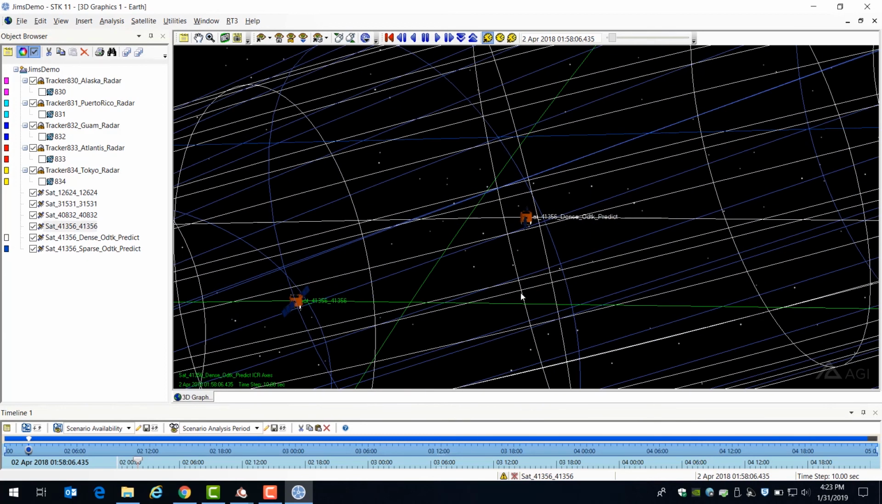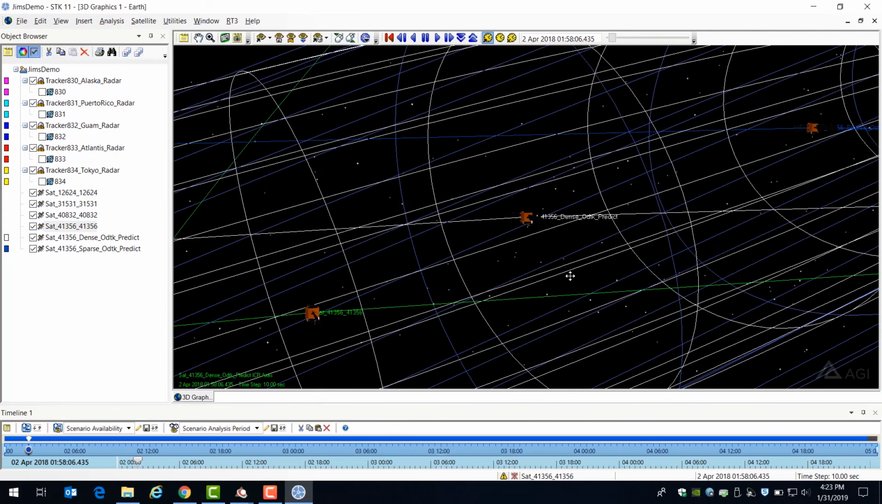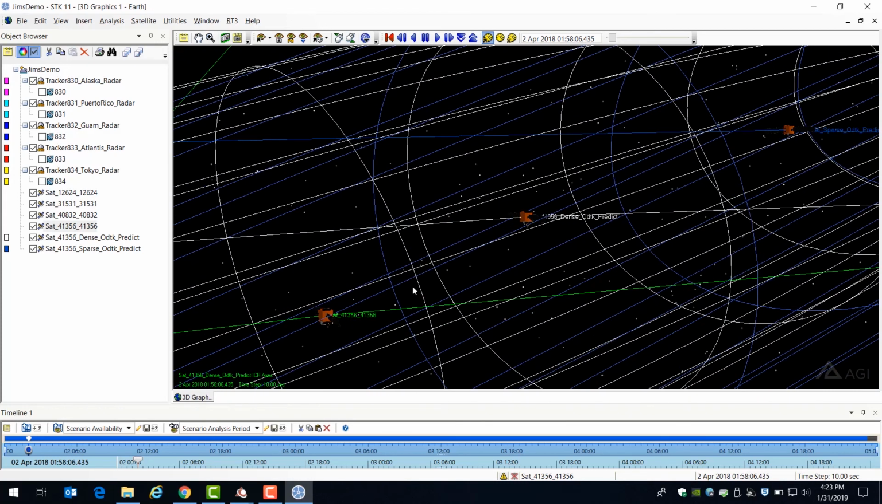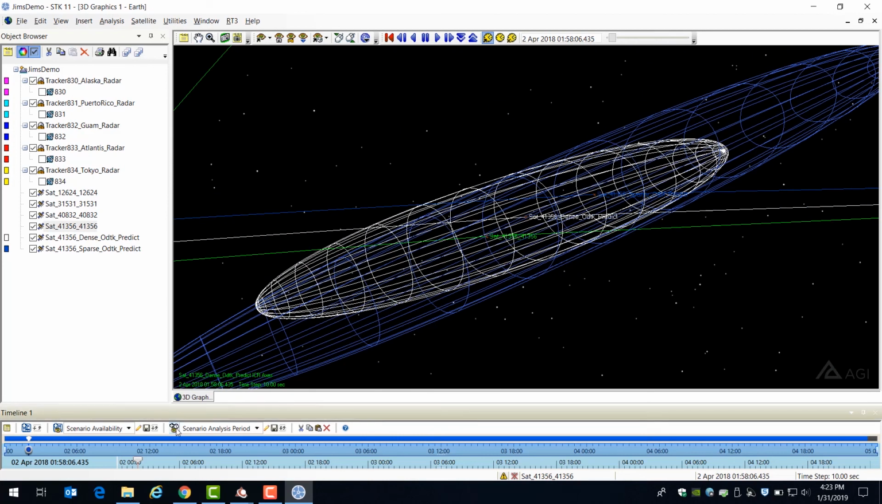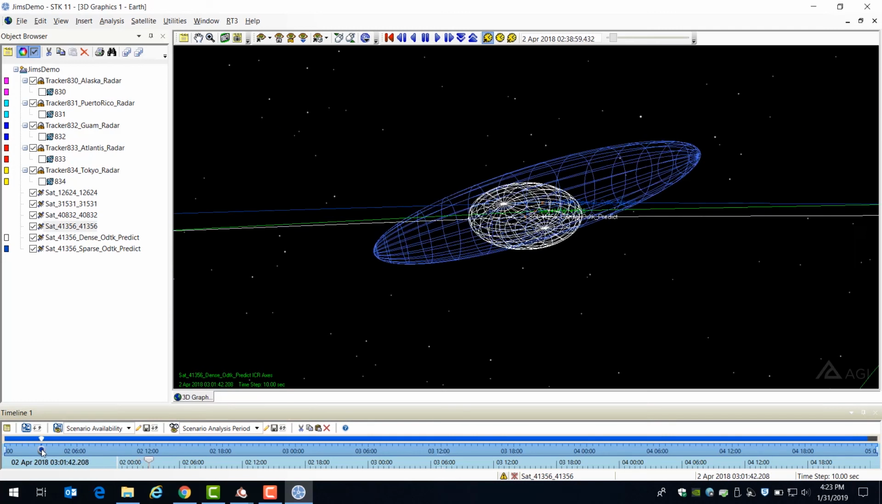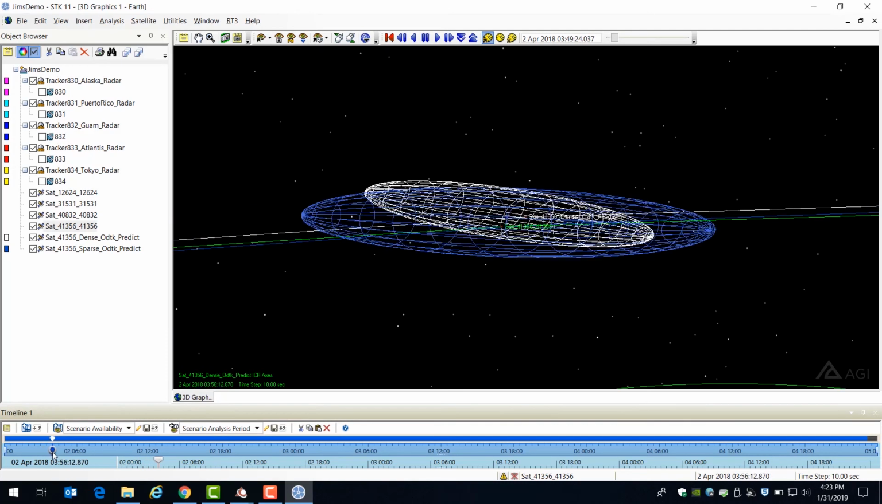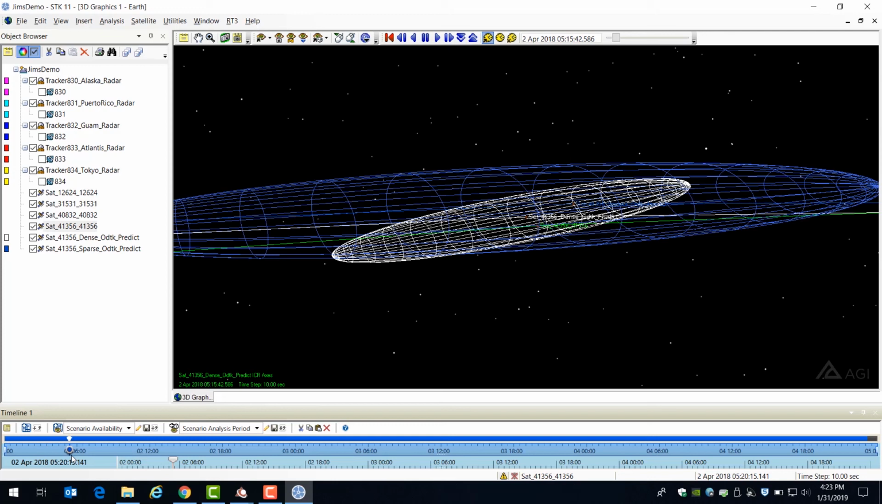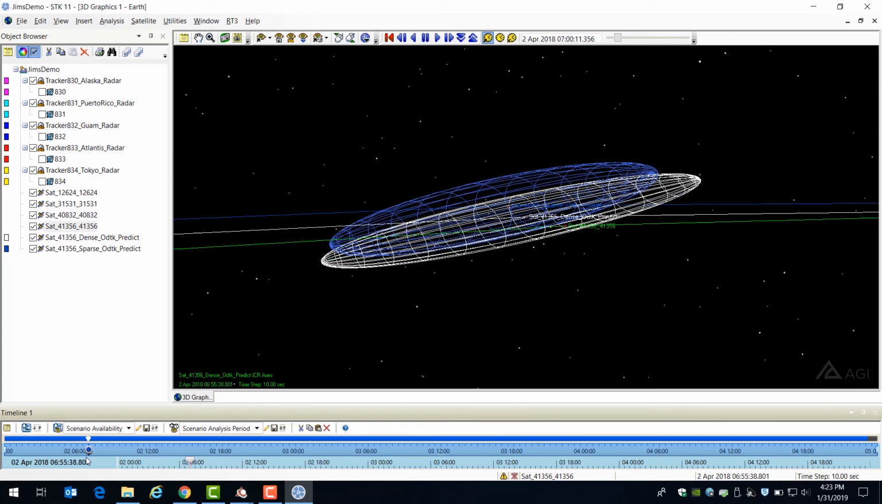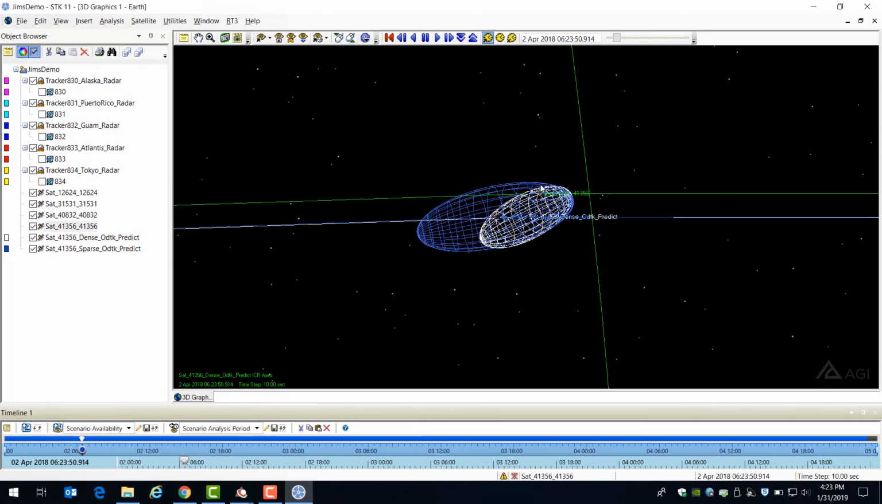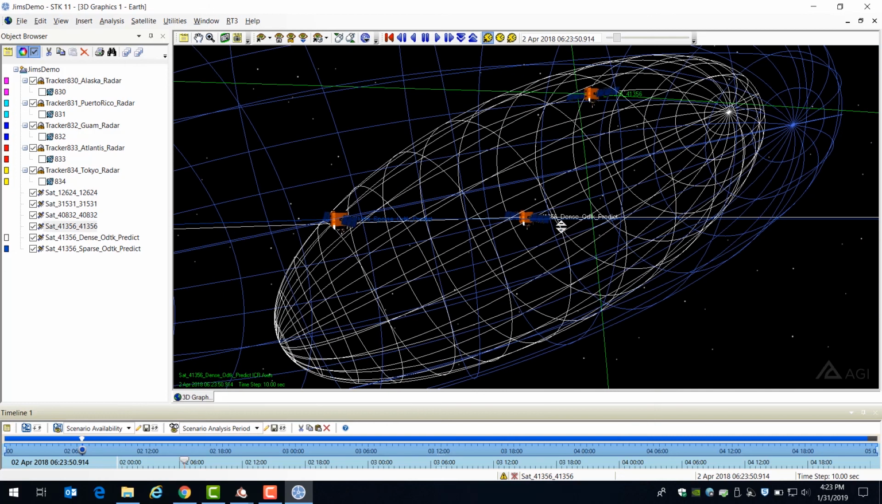STK. What we're seeing here on the lower left is the truth ephemeris coming out of SEG. So that's the 41356 satellite. The next one over was the dense tracking object, and then the third one was the sparse tracking object. And you can see as we move forward in time, these covariance ellipsoids are changing based on the tracking data that's being processed.